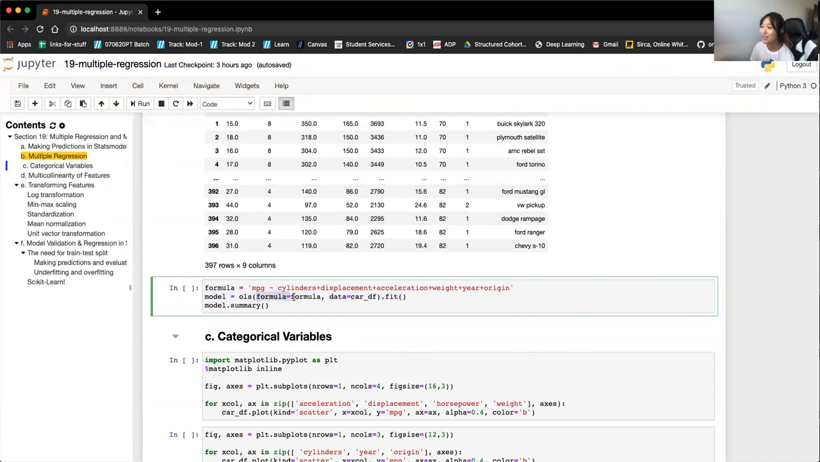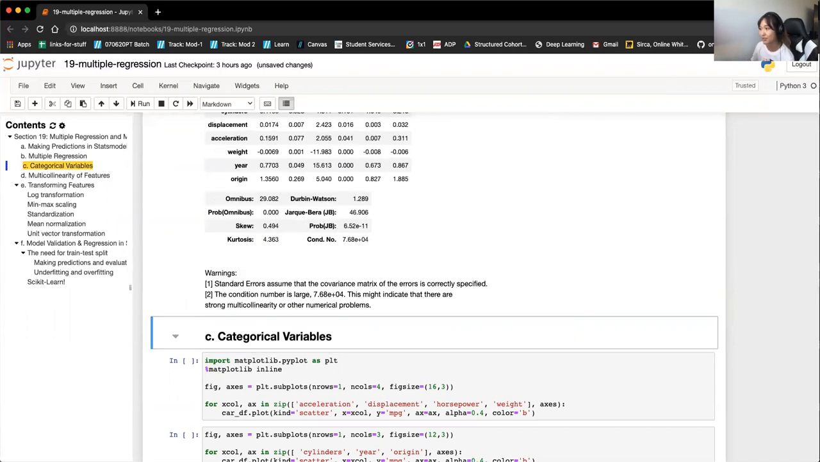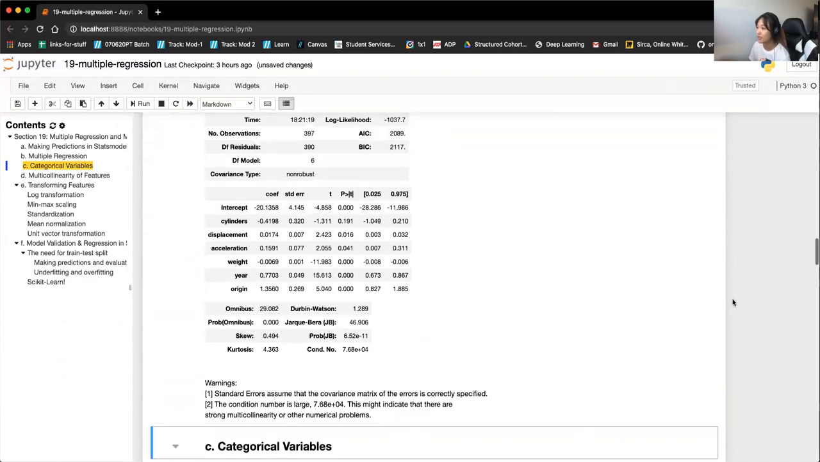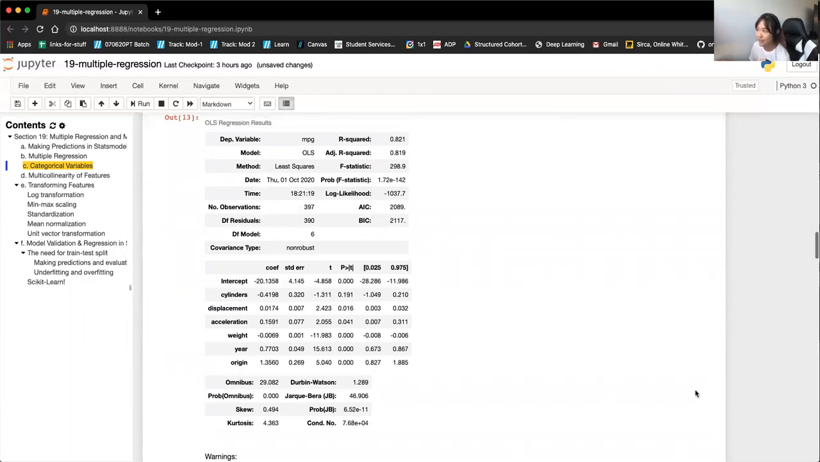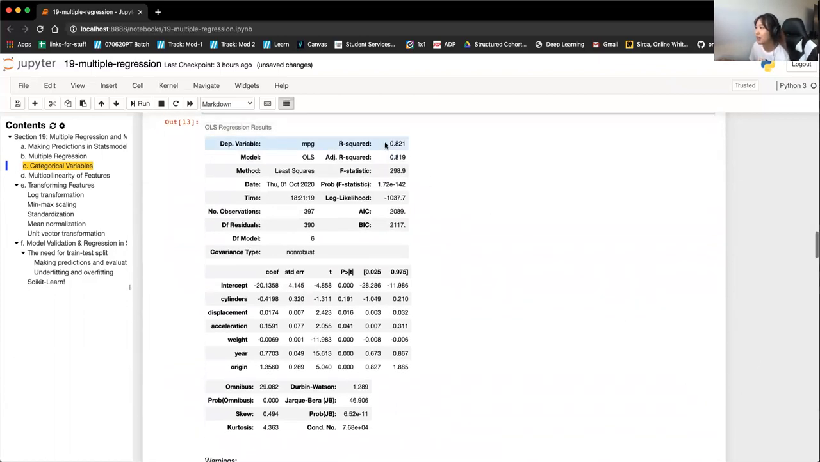You feed the OLS the formula and also the data frame that you're pulling from, then call .fit, and let's take a look at the model summary. The model summary here looks very similar. Here we have an R squared of 0.821. That means 0.82 of the variance in miles per gallon can be explained by all of these features, which is pretty good, I think.